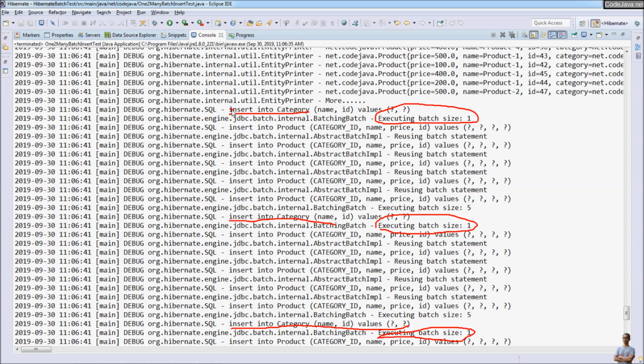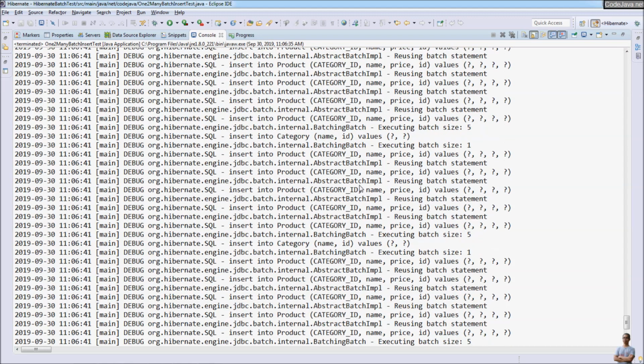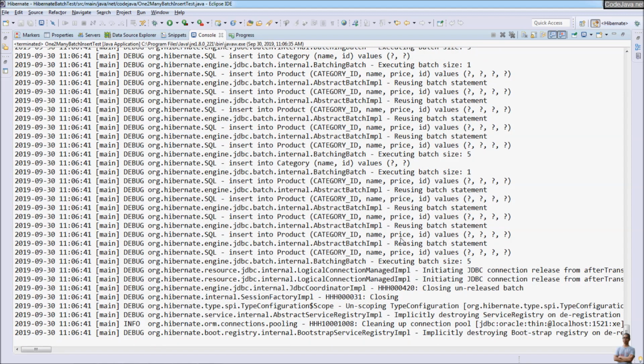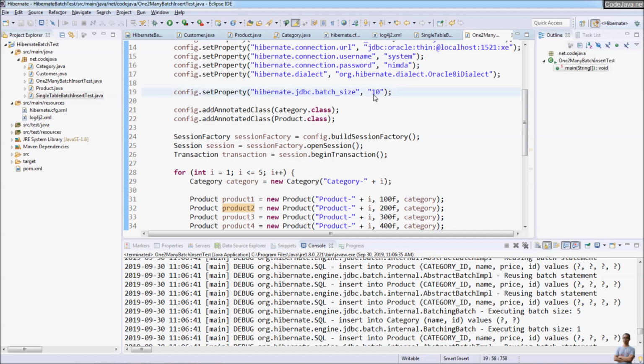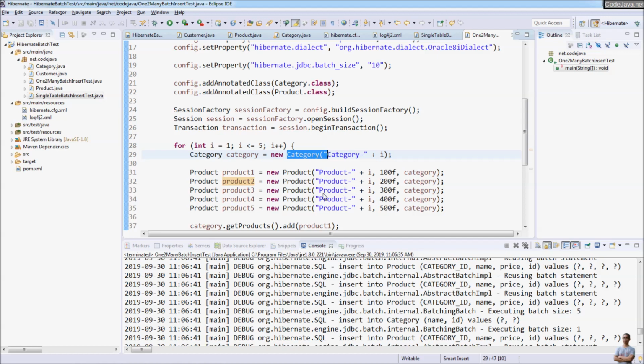Because the insert statements for the category table should be grouped into one batch, right? And you can see it groups the insert statements for the product table into a batch of size 5 here. You can see a total of 5 batches for category and 5 batches for product, which is a lot. We expect that with batch size 10, we execute only one batch for the category and 3 batches for the product, because we have 25 products, so 3 batches.